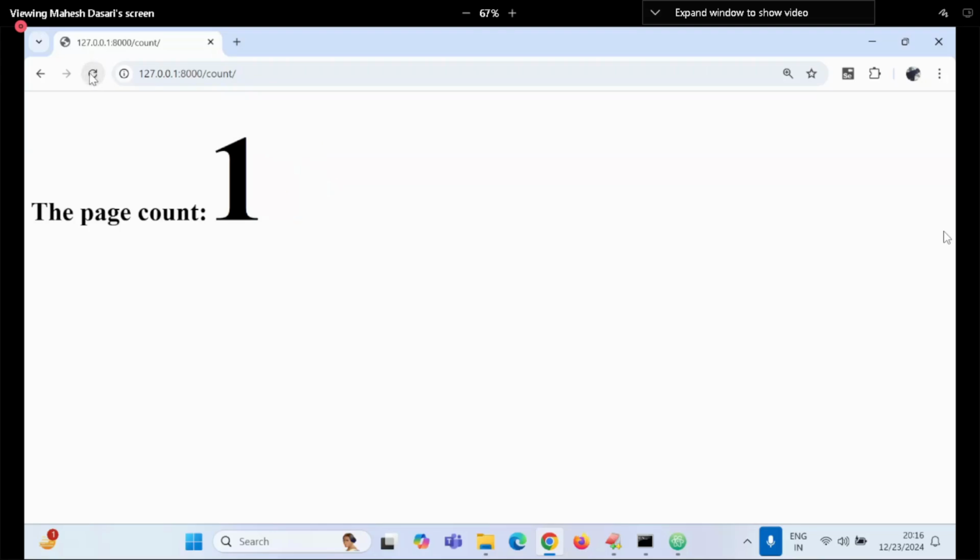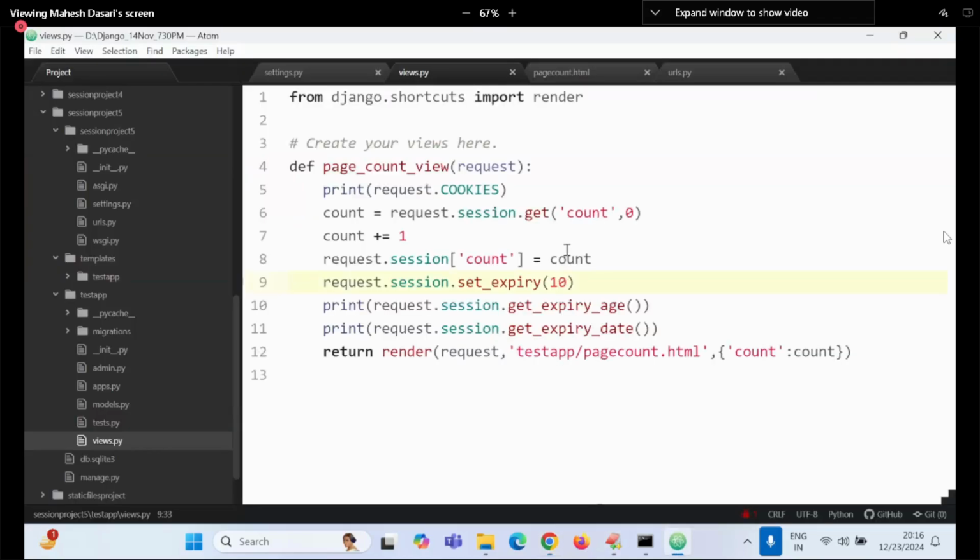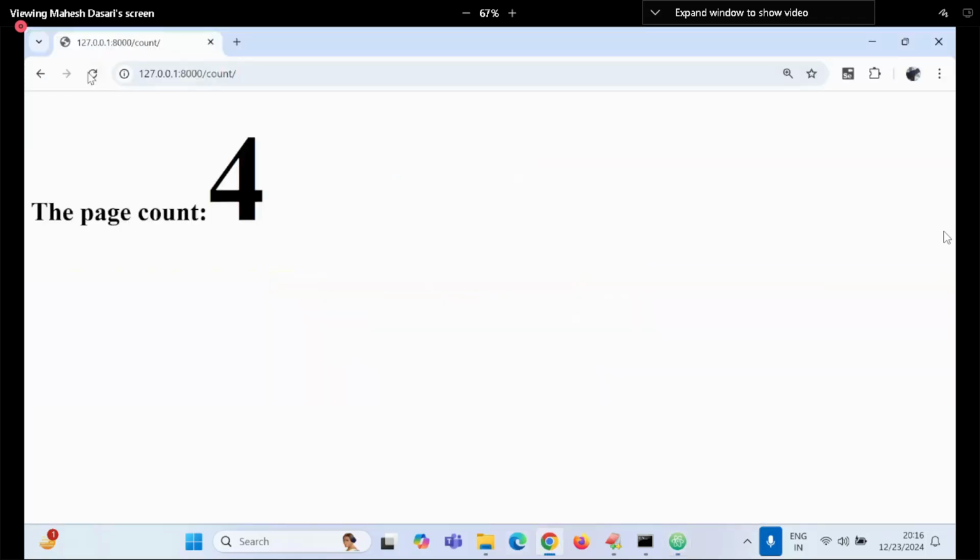Refresh, 1 now. If I give 0, then what will happen? If I give the value as 0, always 1. Sorry, 1 now.